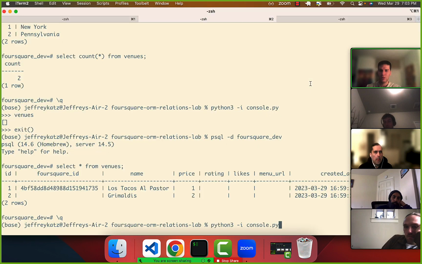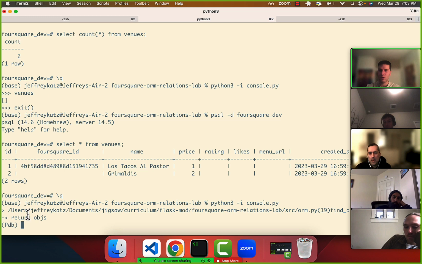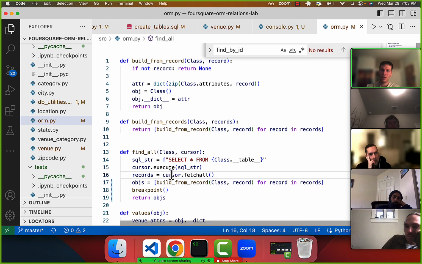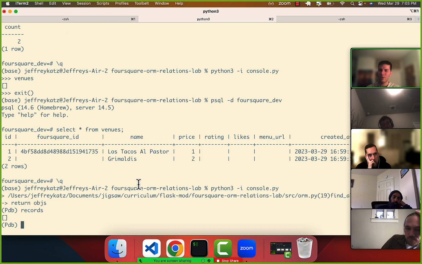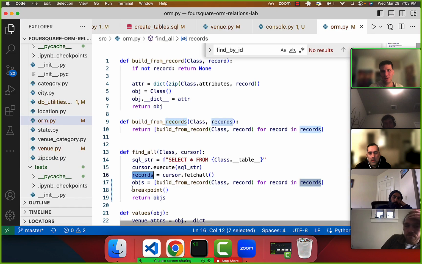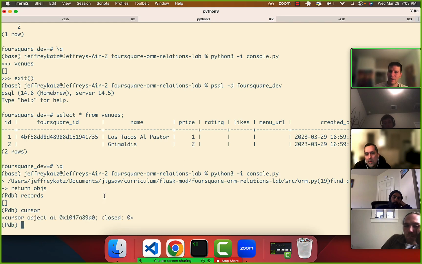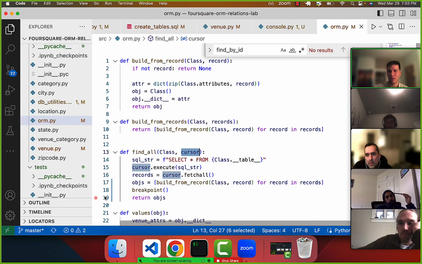We should be okay. Okay, so we're in my breakpoint of this find all thing, right? So now let's take a look. Did we even get any records? That's the big question. We did not. I wonder why. I wonder what the cursor is, it's hard to tell. I wonder if we're actually connected to the right database. That's my thought. I don't know how to actually see that.